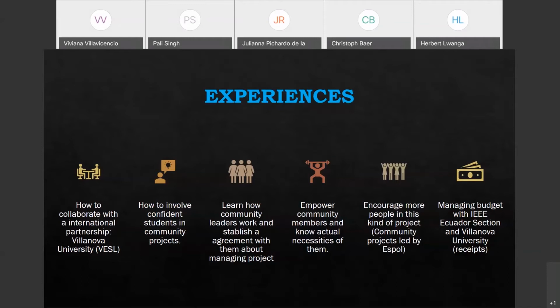Now, FIEC, that is the Faculty of Electricity and Electronic in SPOL, they know what the necessities are, and they are thinking about creating new projects to resolve not all the problems of the community, but at least the more important ones, like communication, energy, and economics that they were working on before.